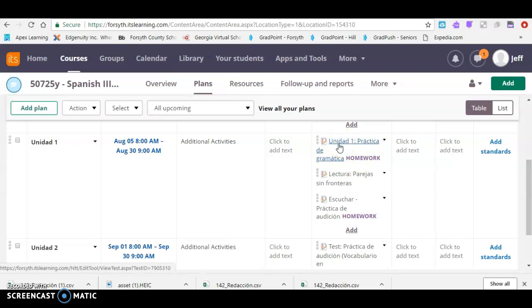If it looks like people are not taking advantage of it, I may start grading it, but you should go in and do this just for practice to make sure you've mastered the concept. Lectura, here's some more reading practice. Escuchar, this is more listening practice.